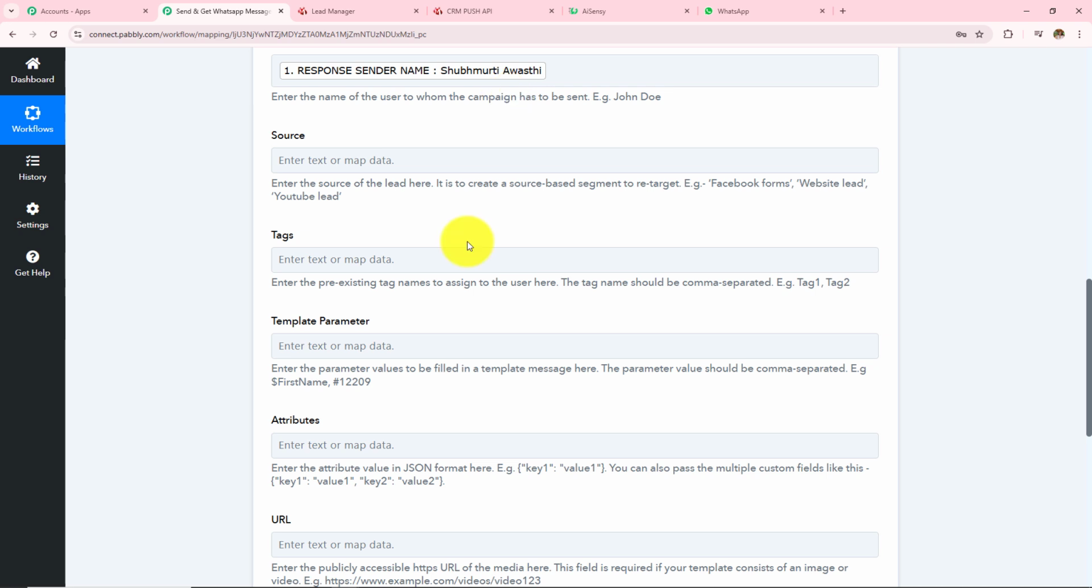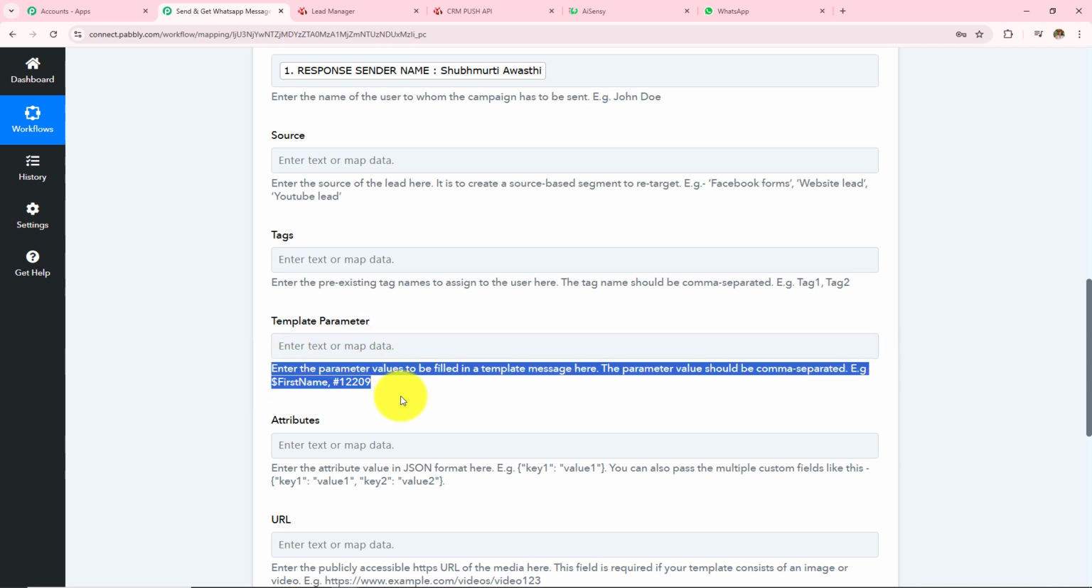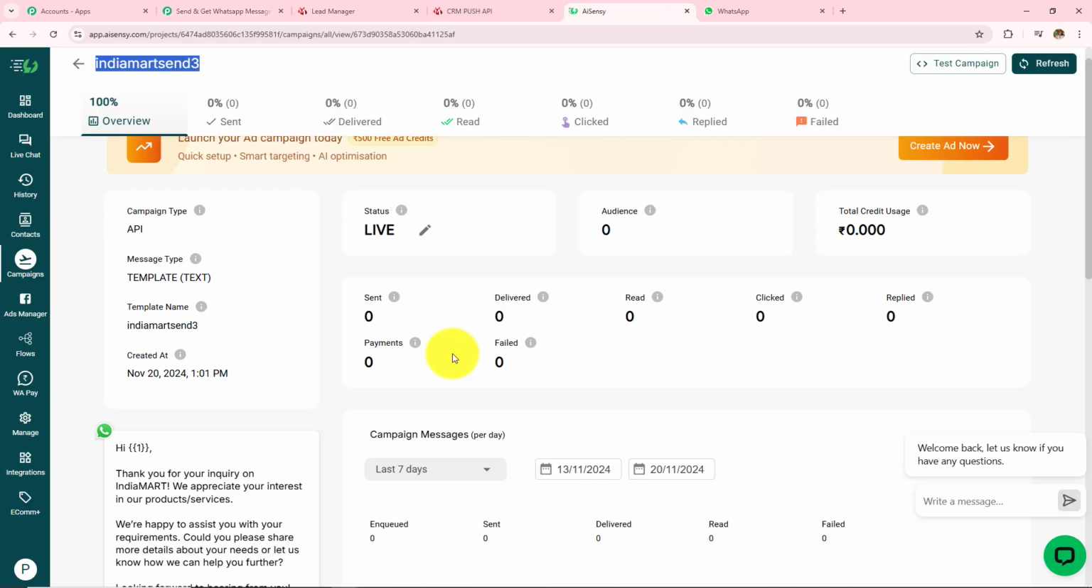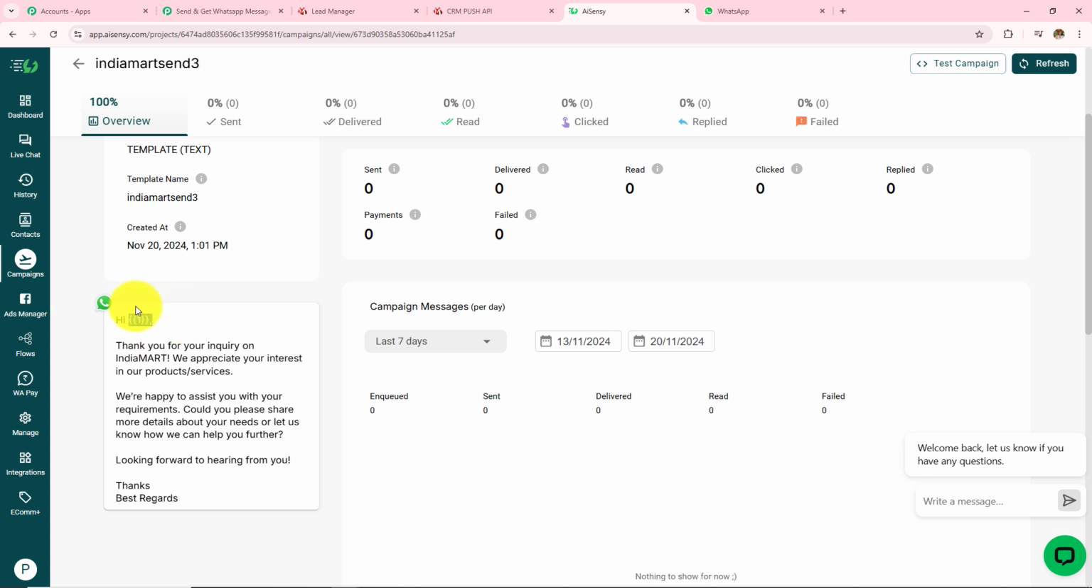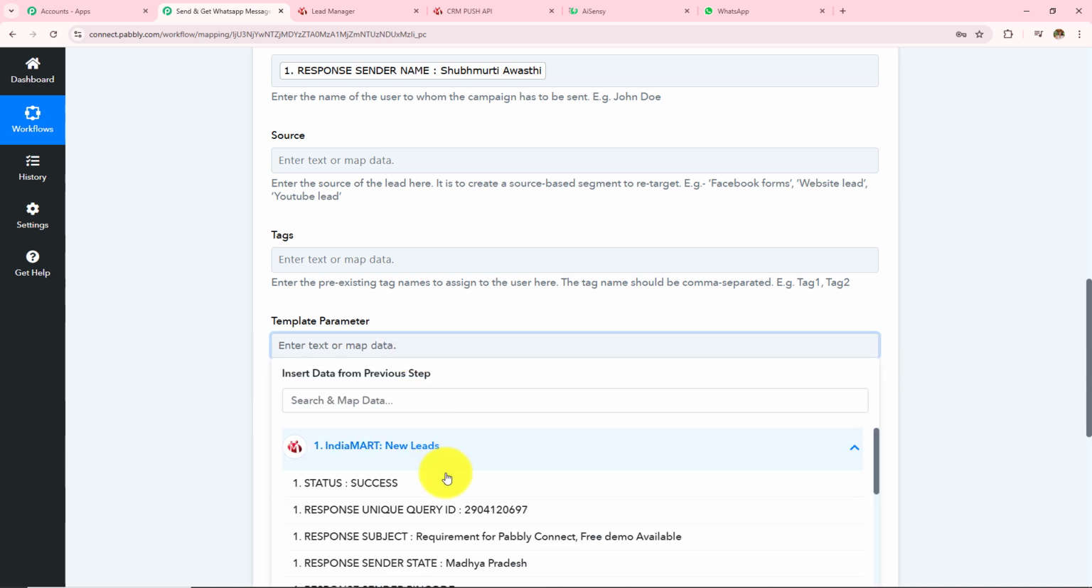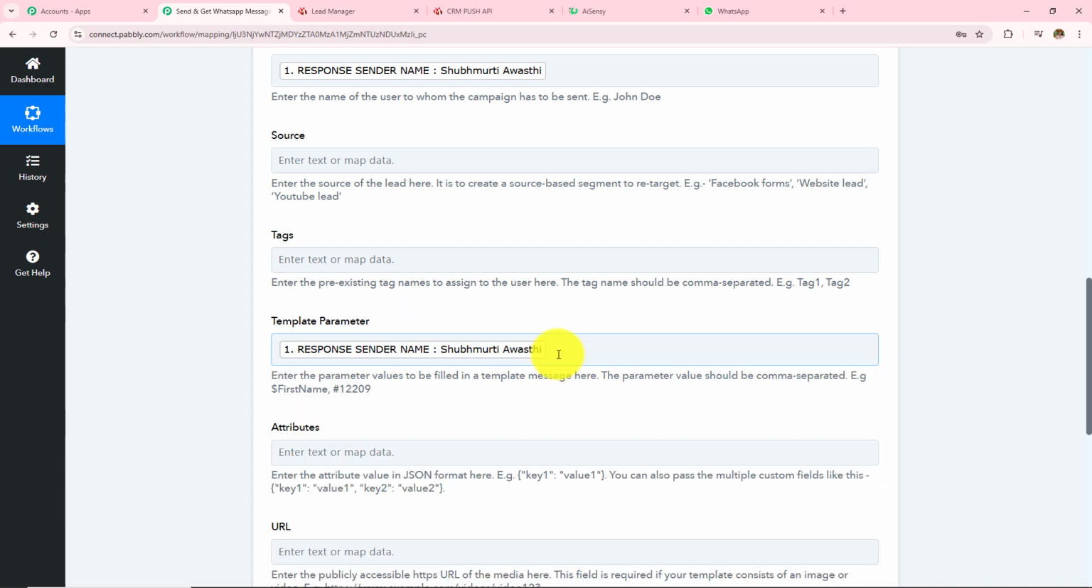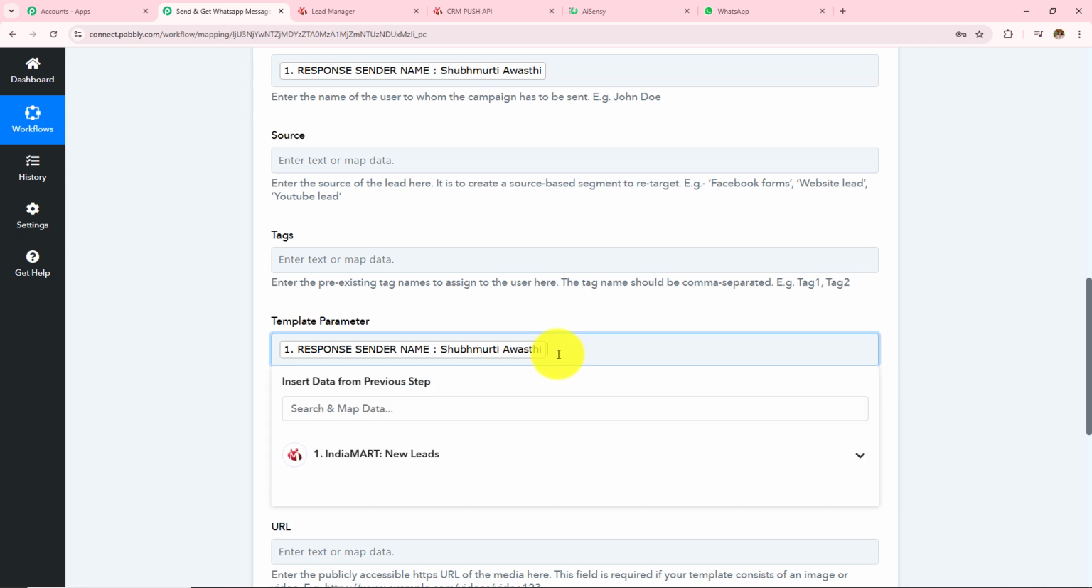Now after entering my mobile number and the username, I have to enter the template parameter, and as reading this help desk says, enter the parameter values to be filled in a template message here. Parameter value should be comma separated, example this. So over here, as you know, in the template that I have created, the parameter value or the custom variable is only one, which is the name of the lead. So over here I am going to map the name of the lead, which is this one. Now if I had many more template parameters, I should have put a comma and then separated them and then mapped the other values. Now as I just have one, I am going to map the name of the lead.